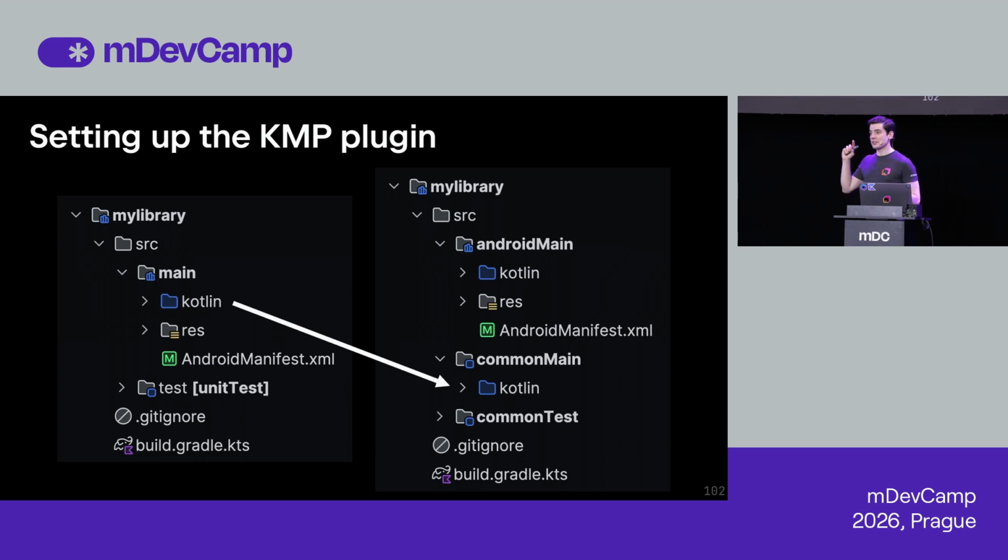Next, we're going to move our sources around, which is going to do something very similar. Instead of having a single source folder, which is like src main Kotlin or something like that, we're going to have src common main Kotlin, where our shared code can live, which will compile to all platforms. So we can take all of our sources, move them to a new location in the project.